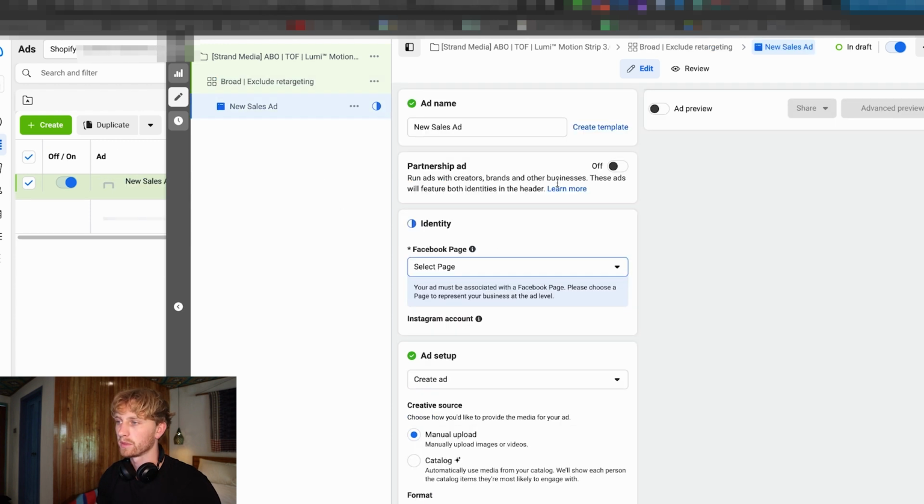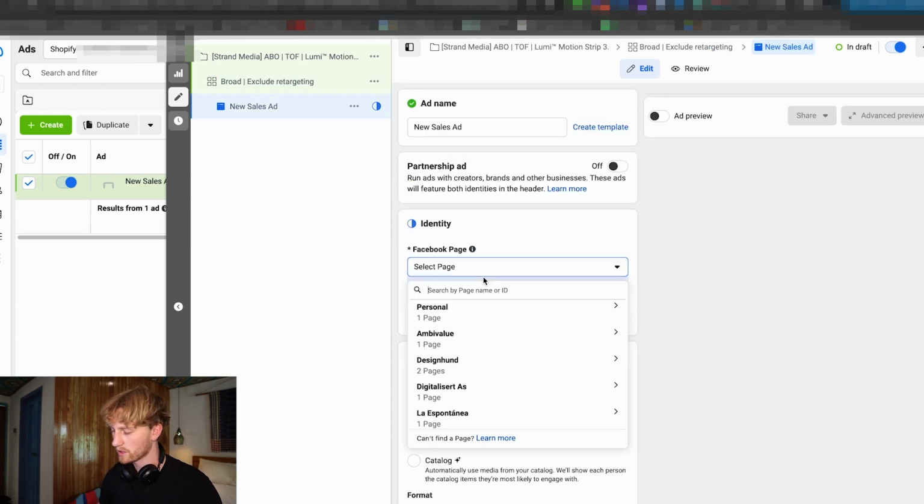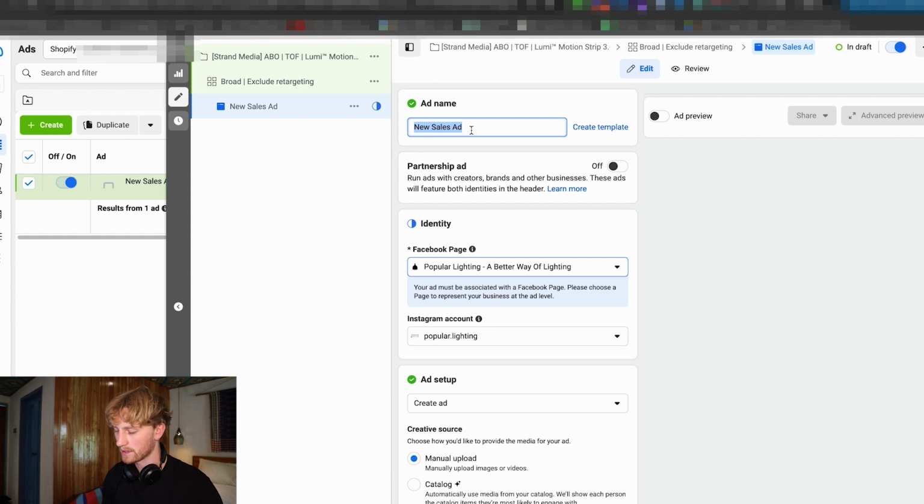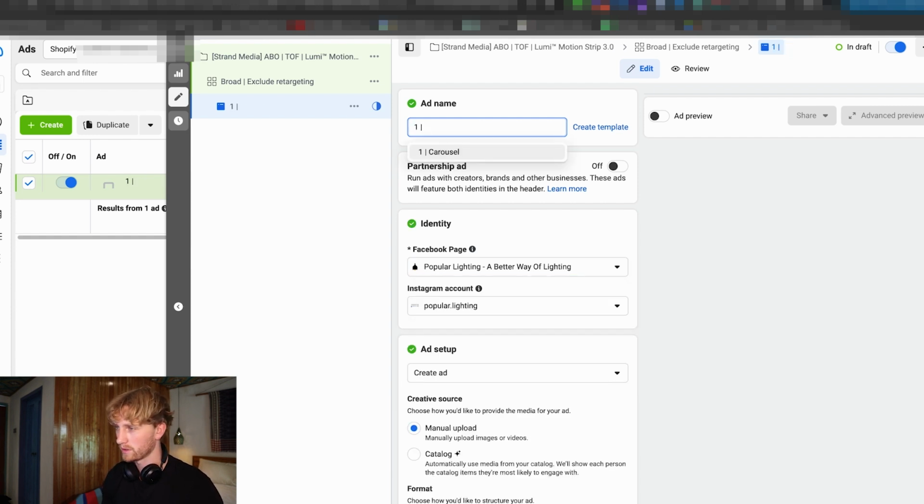Now we're going to set up the first ad. So select your page and give the ad a name. So in this case, I'm going to specify which hook we're using in this ad. So hook 1, and then also going to specify what product we are having in this ad.